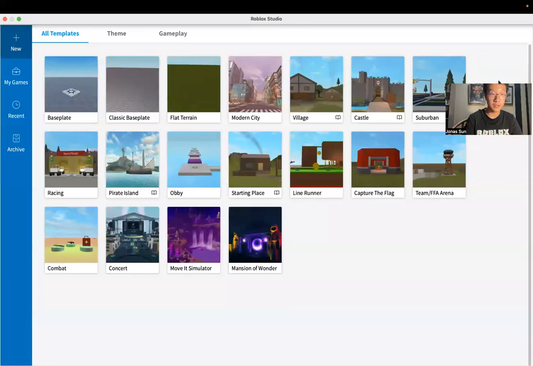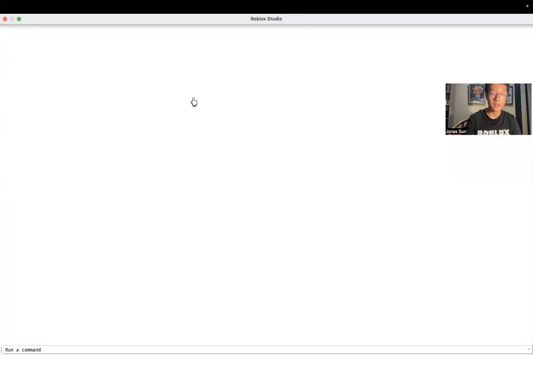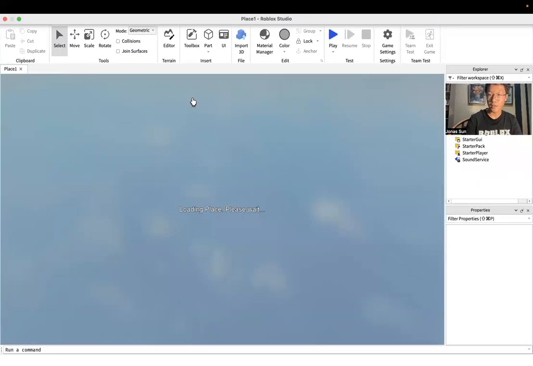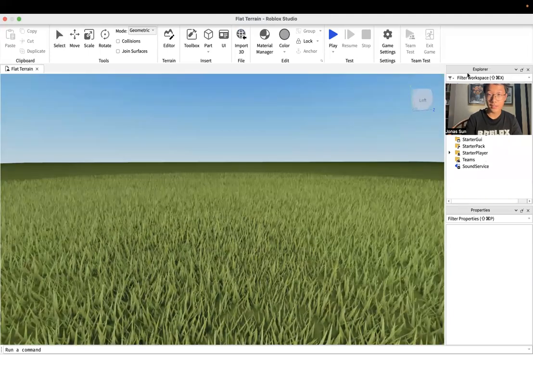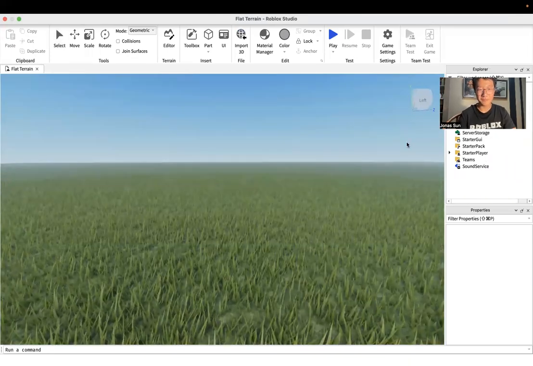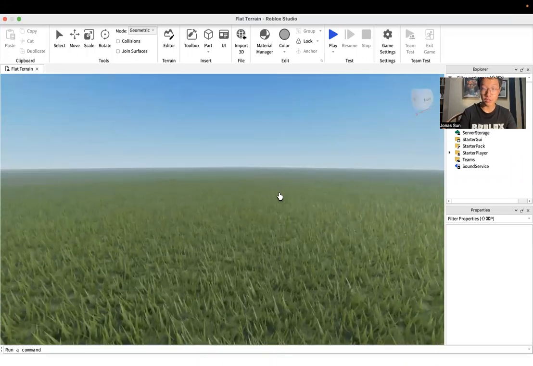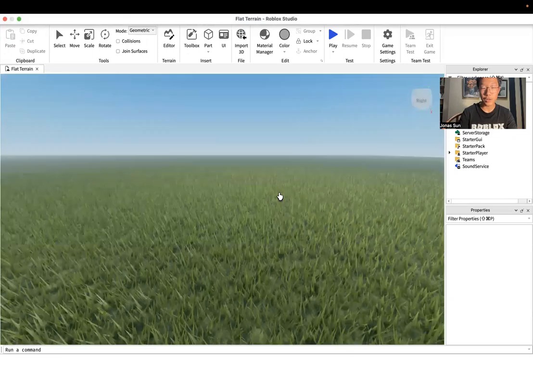So now let's try opening it inside Roblox Studio. This is the starting screen for Roblox Studio. In previous lessons, we opened the Baseplate or the Classic Baseplate. But in this lesson, because we're going to be talking about terrain later on, we are going to be using the Flat Terrain layout. So let's click into that and wait for the place to load a bit. Now you can see a huge field of grass, right? So that's why it's called terrain.